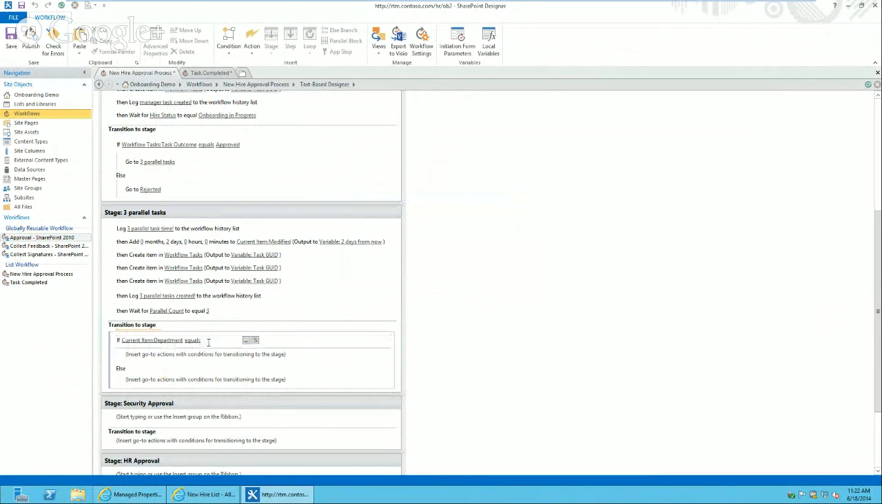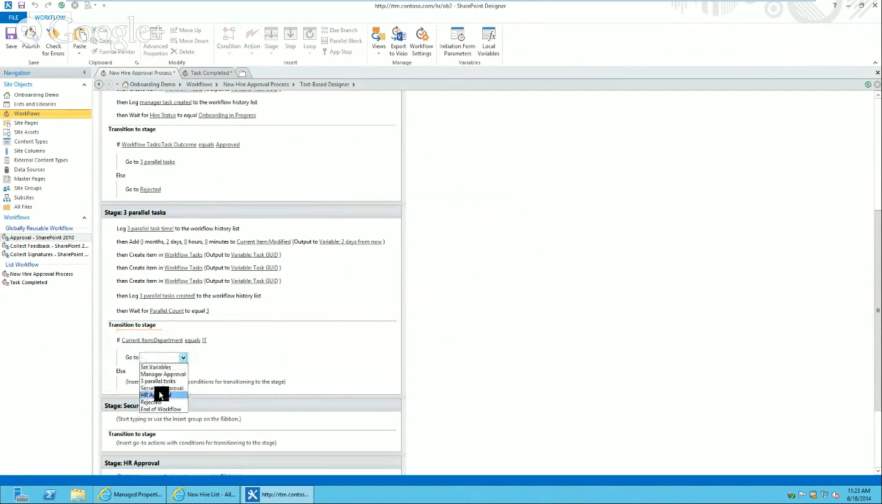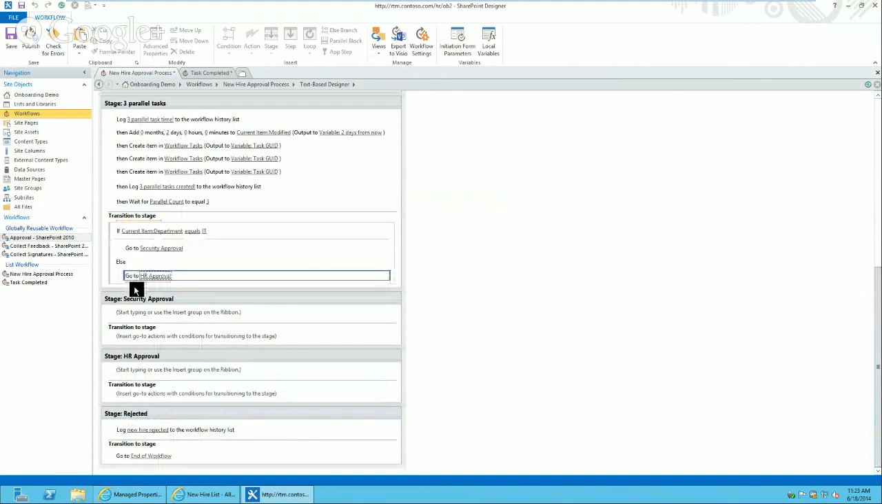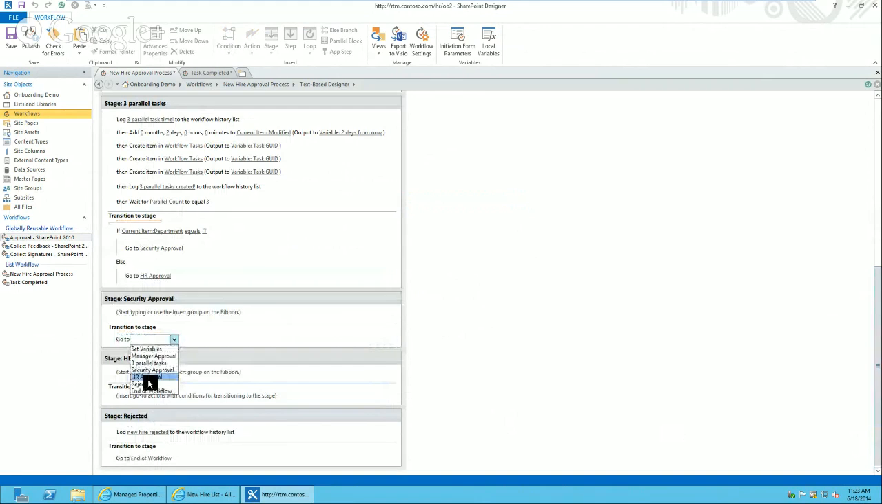Okay, if department equals IT, then go to, and in the real world you probably have a drop-down list of departments, but for now I'm just leaving it as a freeform text box. So if it equals IT, then go to security approval. And then otherwise, go to, and go to is the only action it lets you put in these transitions, then I'm going to go to HR. I'm just going to skip the security and go to HR approval.